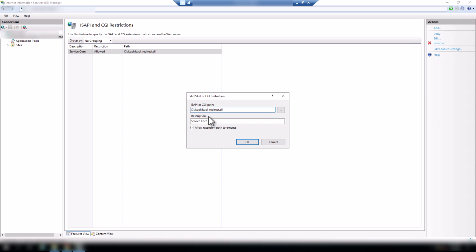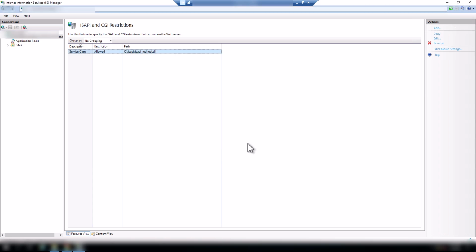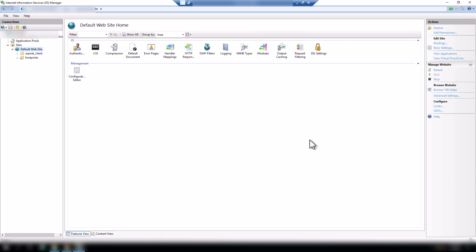Over there, you need to give a path for the ISAPI redirect.dll and name it as service core. Then you need to check this box as allow extension path to execute. Then hit on OK. Once this is done, then go back to default website.